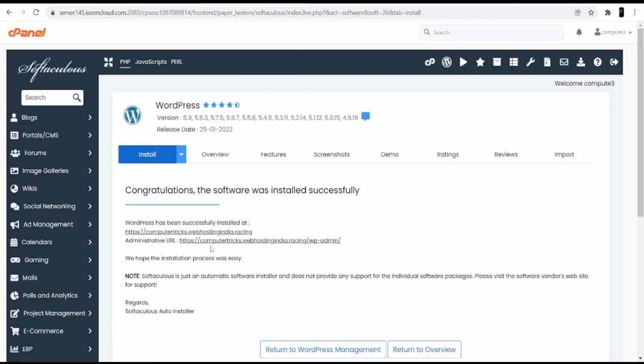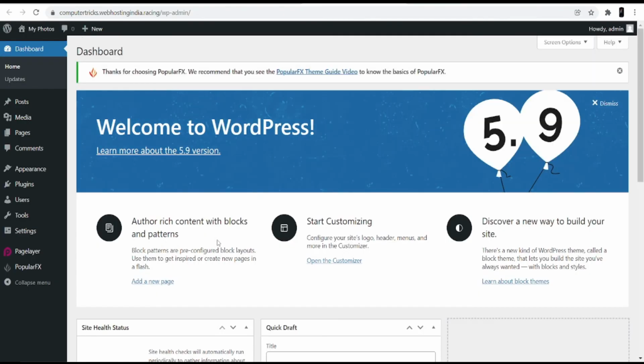Coming back to the second link, as you can see, the administrative URL, from where you can go ahead to customize the website. That means it will be your WordPress dashboard. So click on this and it will redirect you to the WordPress dashboard. This dashboard will let you make changes to your website. Either you can customize your website from here or you can change the theme completely. You can do changes from the left side also.